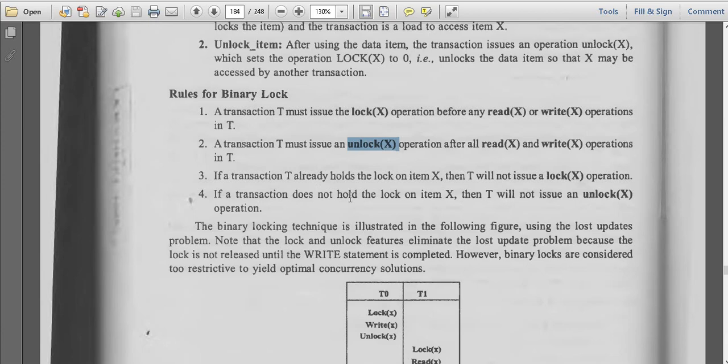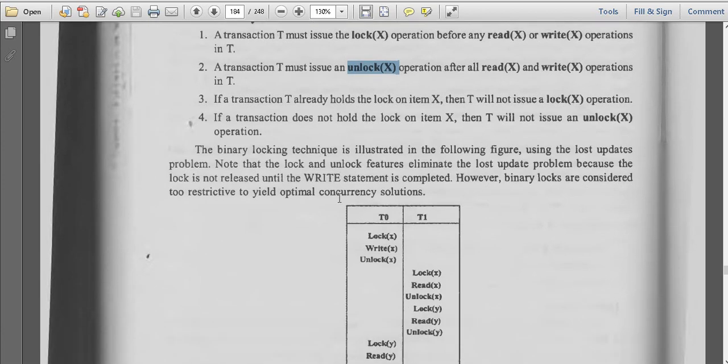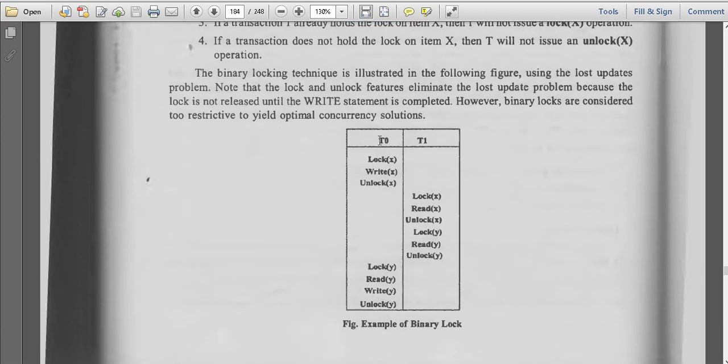And if some other transaction holds a lock on X, at the same time you can't apply the lock function on X again. Okay, so here we can see an example: transaction 0, transaction 1. Transaction 0 has requested a lock on X. Once it is locked, it can perform a write operation and immediately unlock. Once X is unlocked, transaction 1 can access X by applying a lock.